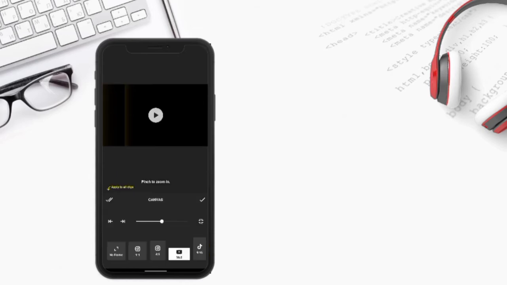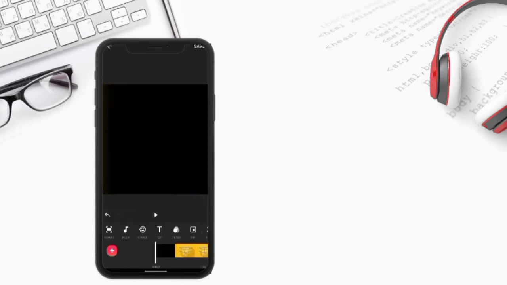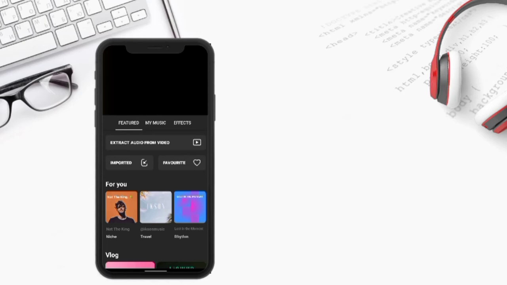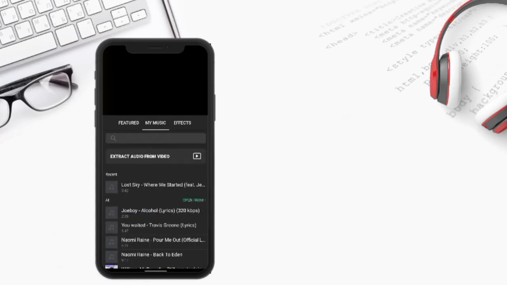Okay, then once we have done that, what we're going to do now is to add the music. So click on music, click on tracks, click on my music, then we're going to select the music, which is Lost Sky, where we started.